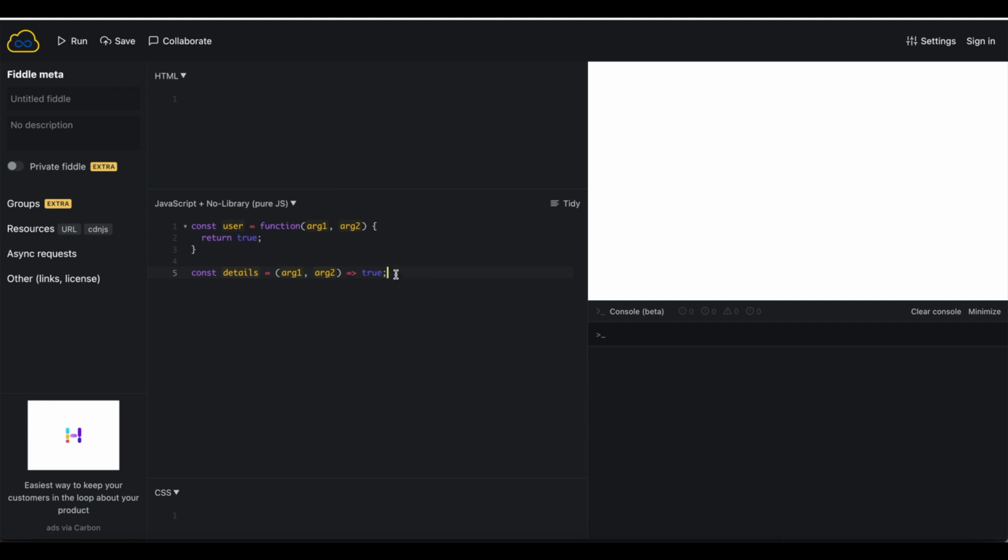So as you can see, this is how we write arrow functions. Here I haven't written function, and also I haven't used return here because this is a one line function. So I don't need any return value here. This true is automatically returned. So if I log it and check the value of details function, you can see the returned value is true. So we don't need a return here.